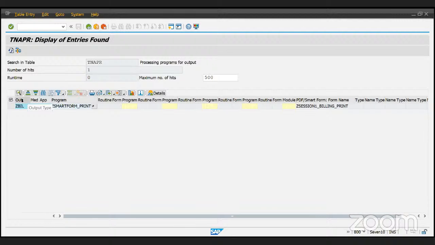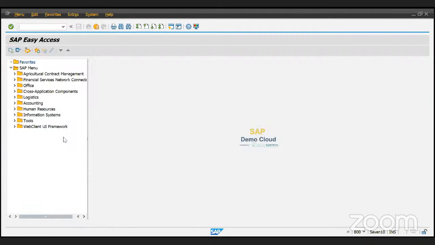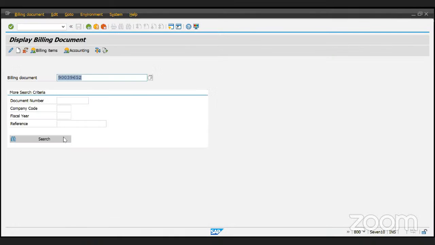Okay, hope it's clear, guys. So we can see the program name and the smartform name. One smartform can be called by many programs, that is possible. So we can have V3 and the output types might be different. Based on the condition, we can create multiple smartforms over here. Then we have to do one more setting in BF03.